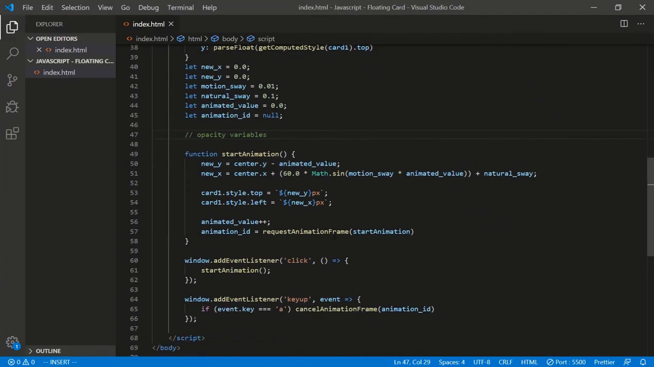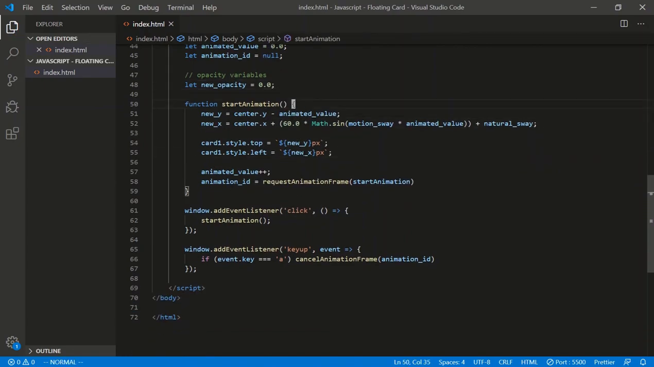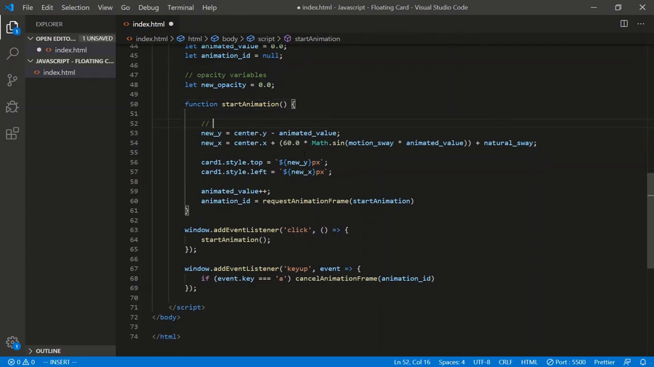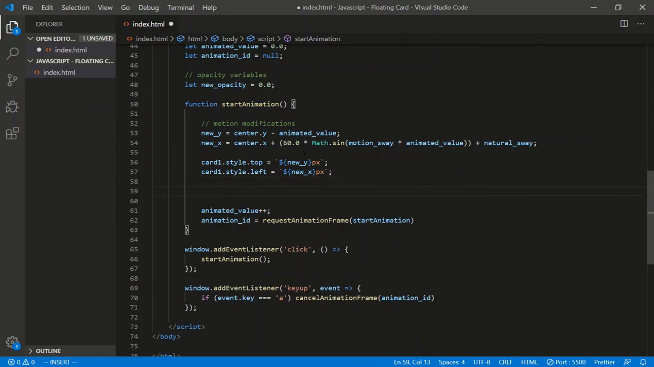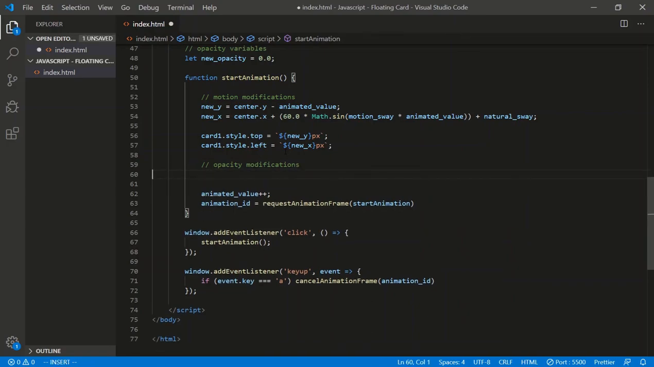Let's go back here. All right, so we're going to need opacity. We're going to have a new opacity. So new opacity like that. We'll start at 0.0, which is transparent. And then we'll go into here. Let me just key up these guys with, let's just say, motion modifications. And then we'll do opacity modifications like that. All right, so how are we going to modify the opacity? To modify the opacity, let's do this. Just like we started off our motion with the vanilla, the basic, the default sine curve, and it went back and forth really quickly, and then we modified it, let's just hook up the opacity to a default boilerplate vanilla sine curve. So let's do something like new opacity.